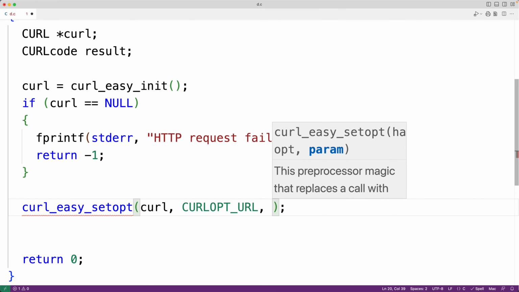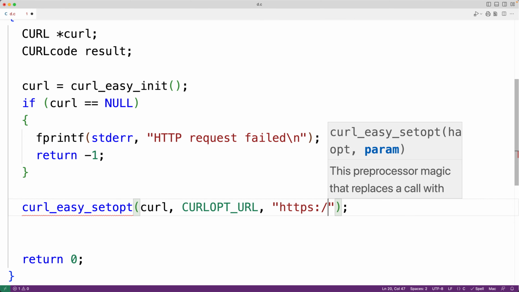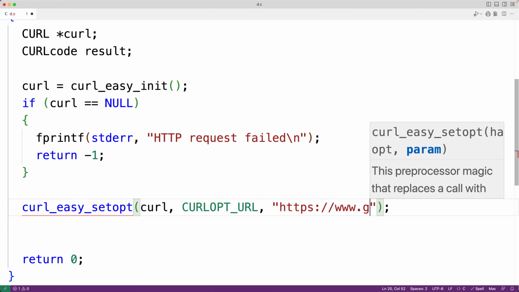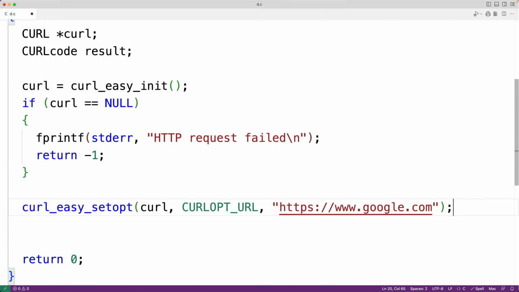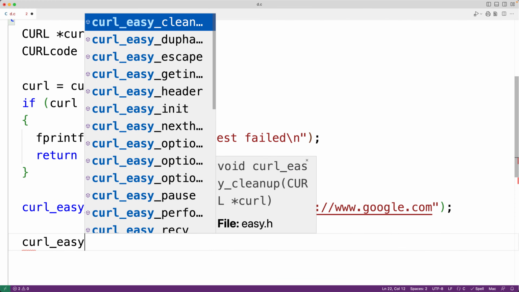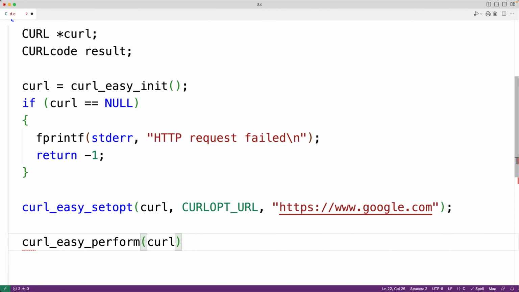And we're going to set the URL for the request to https://www.google.com. And now the request is going to occur to https://www.google.com. Then we'll call the curl_easy_perform function to actually carry out the request. So we'll have here curl_easy_perform, and we'll pass it curl, and this is going to actually carry out the request that we've set up.